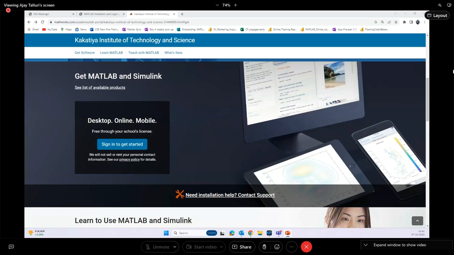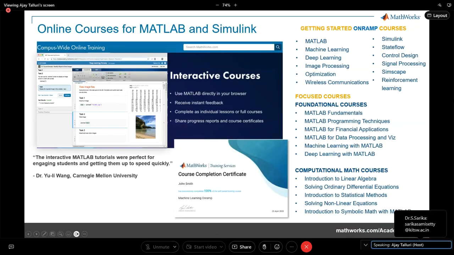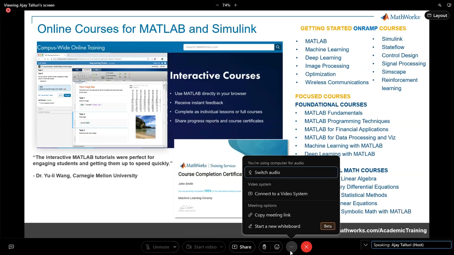Moving forward, this is one of the resources under the campus-wide license for all the end users in KITSW. We call this the MATLAB Academy page. In the MATLAB Academy page, there are various online courses available, and these courses are self-paced. These are task-based courses, which come with a course completion certificate. Let me show you how to land on this page from your MATLAB portal.